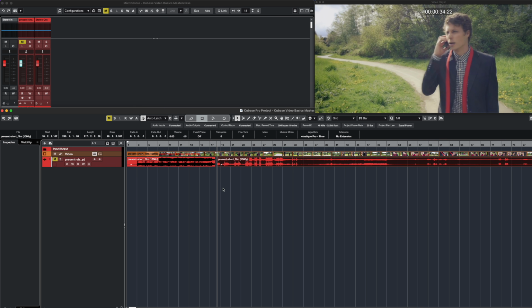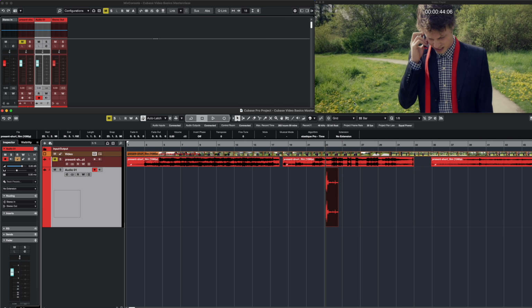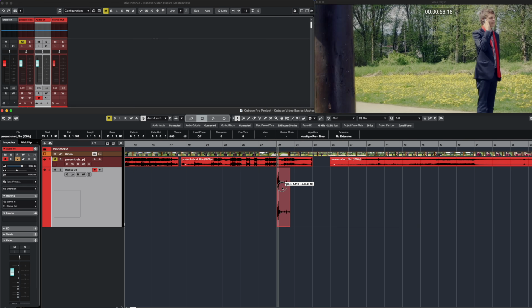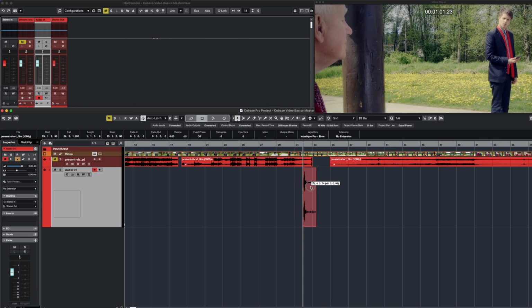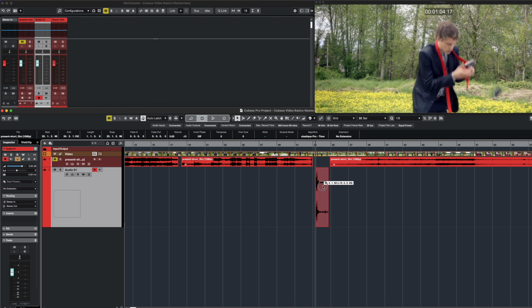With this little feature, you can drop in a sound effect. In this video, this guy drops his phone. Let's pretend this is a sound effect of something being dropped. And I can scrub this through and find the exact spot where I want that thing to hit.